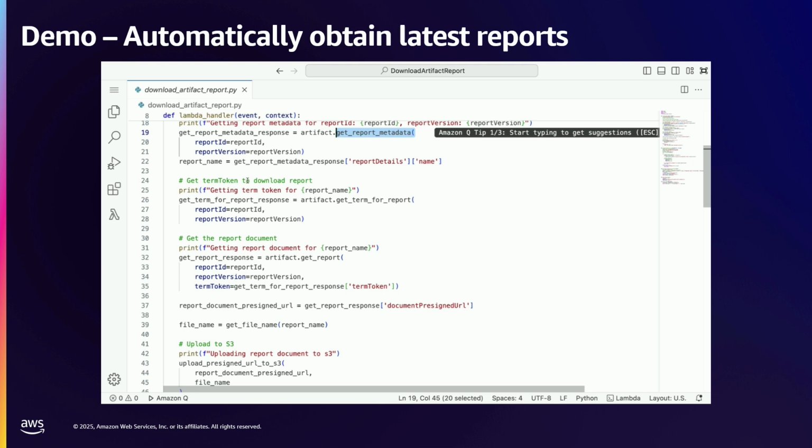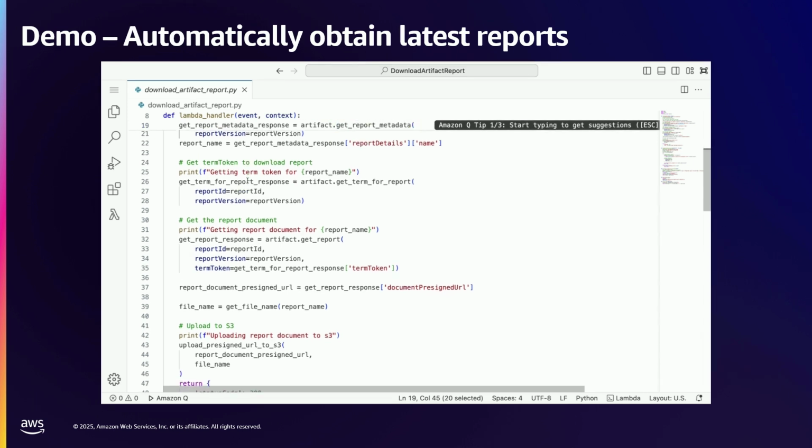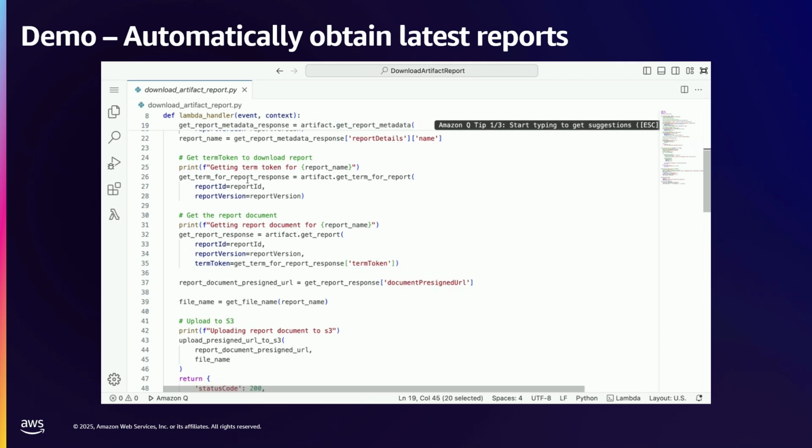So when you automate, how do you translate that into an automation? In automation, you basically need to get a term token for the report that you want to download, and then you need to pass that term token in the next call. So what we're doing here is basically getting the term token for that report, which is actually going to allow us to download the report.